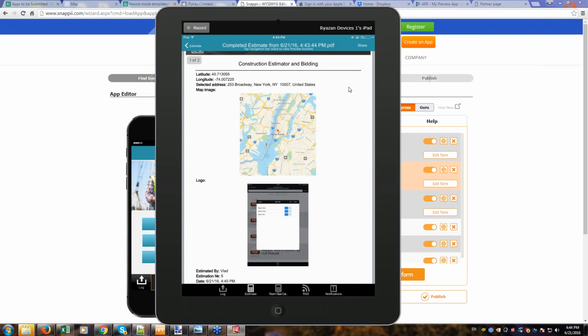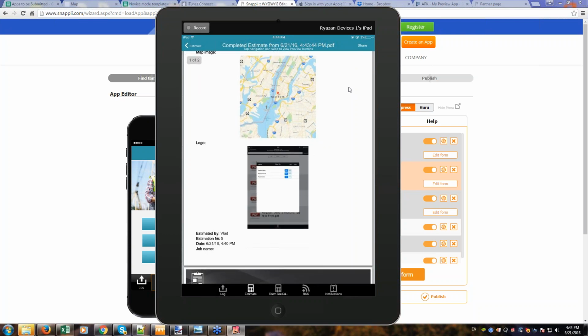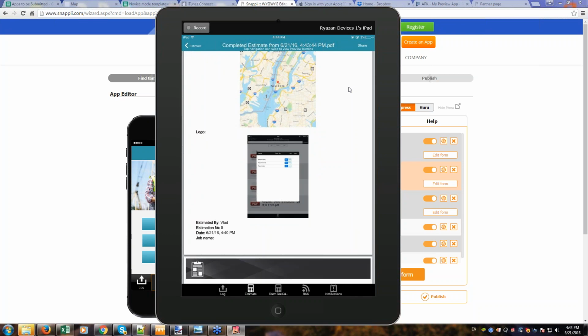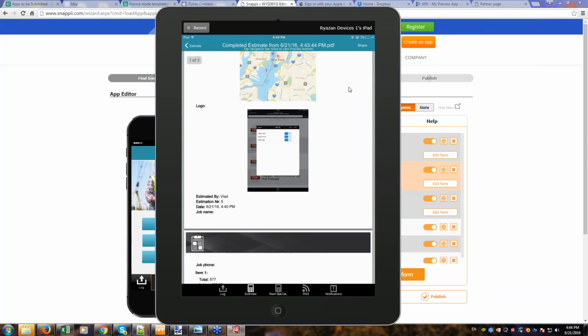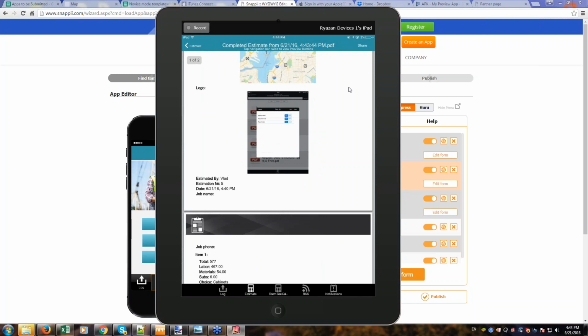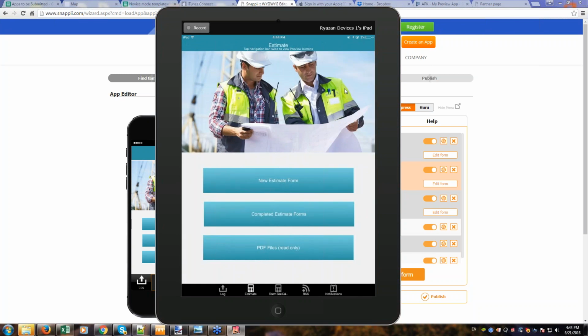And this PDF can be customized according to your needs. So if you use a specific format, a specific layout, it can be created on the Snappy platform as well. So you will have exactly the same paper form as you are using now, but it will be digital. So that's the idea. That's the printed outcome, that's the actual quote. Yep.